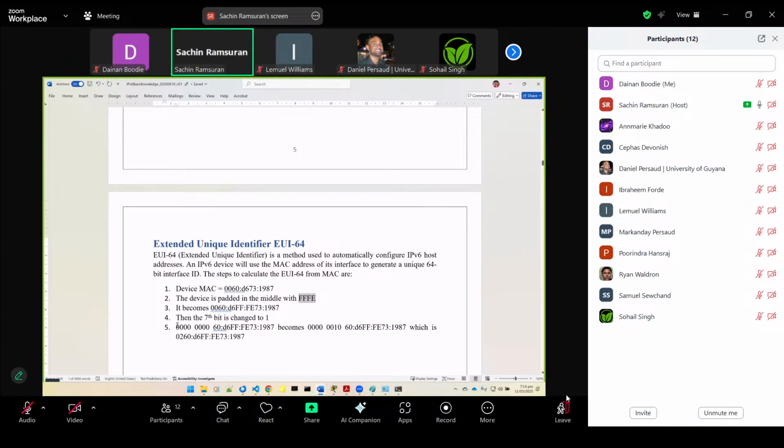So in my case, 00, 60. This changes now at the 7th bit. This 0 is 4 bits, and then this 0 here is the next 4 bits. So the 7th bit is inside here. You get 0000 and then 0010. This is the 7th bit, and you change it to a 1. And this now is your unique ID for this router, the last 64 bits of the IP. This is the EUI-64 address. So this is how you get it.